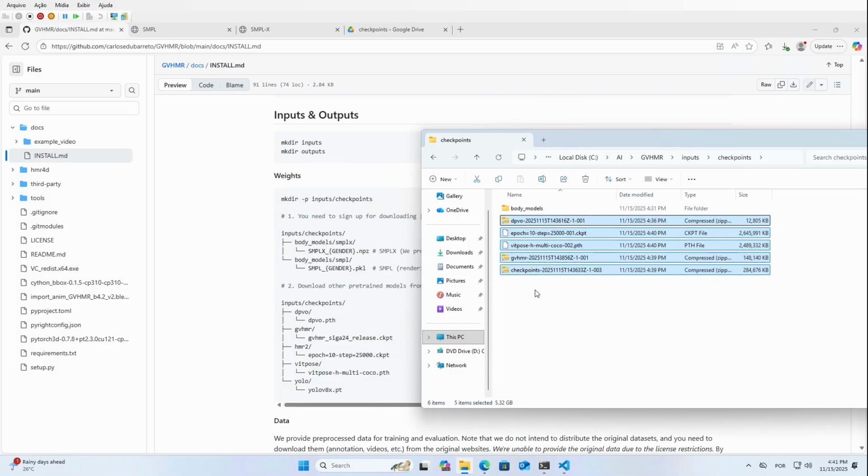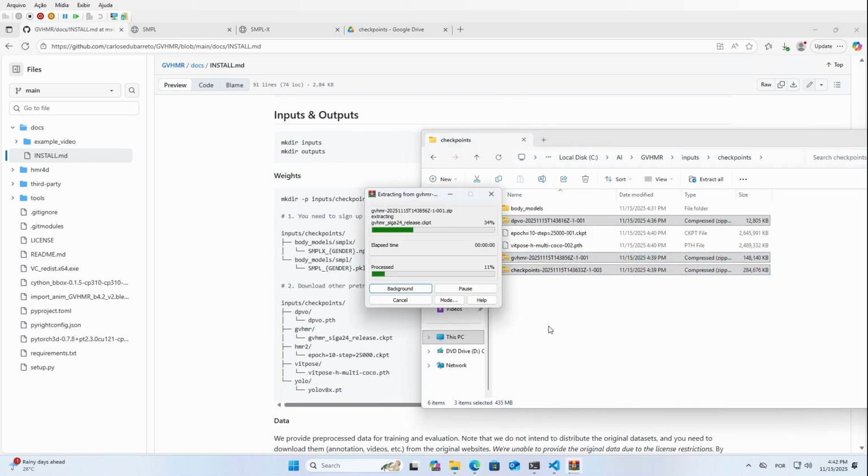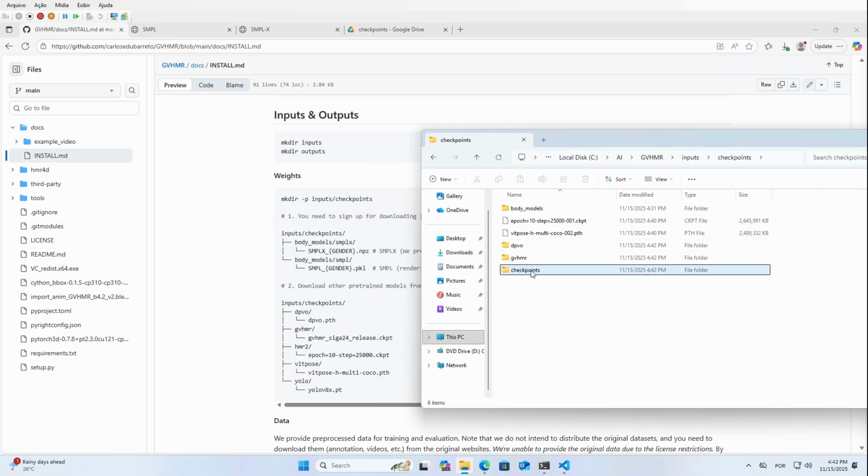I can unpack. See, we have these zipped files and these ones that are not zipped. Let me unzip it. I'm going to use this one, it's easier. Extract here. Okay, we have some folders. Let me remove these files. We don't need them anymore. And we need to be inside input checkpoints. So input checkpoints. We need DPVO, it's here.